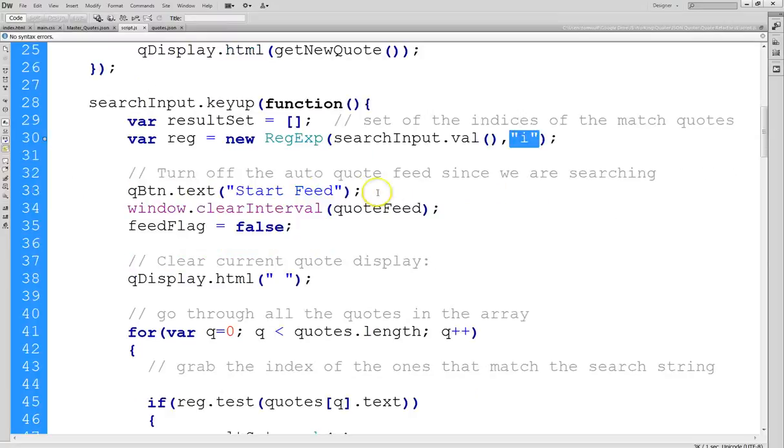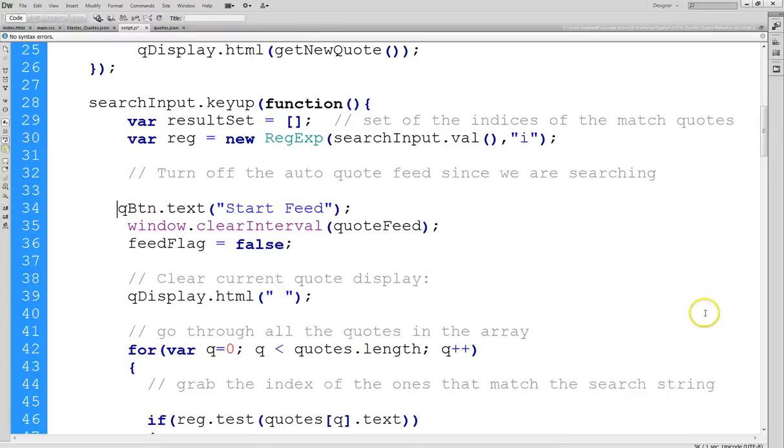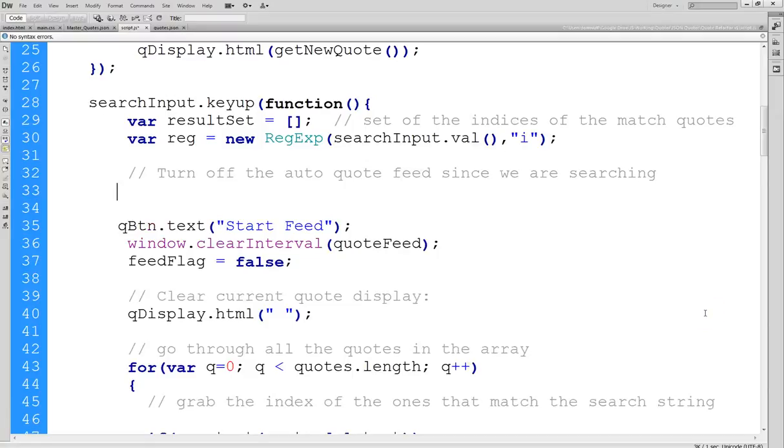Okay? Next thing I want to do, since I'm going to be displaying the results of a search, is turn off our quote feed we have set up where it gives a quote every 3 seconds. So I'll change the quote button text there to start feed because now it's off. I'll clear the interval, and then I'll set my control variable feed flag to false. I'm not sure if I need to do this or not. Let's see. Yeah, you know what we should do is put this in conditional code, because this will end up running a lot of extra times when it's not needed. So let's make this a little more efficient.